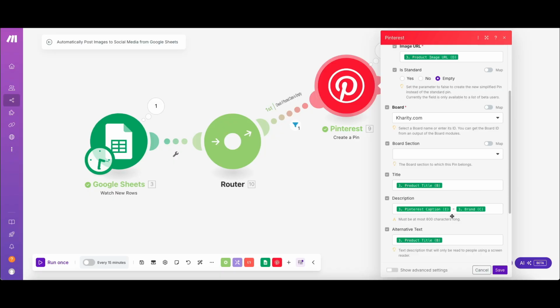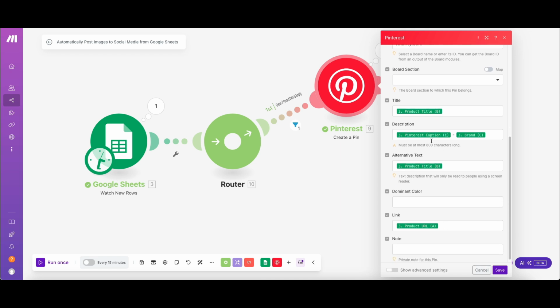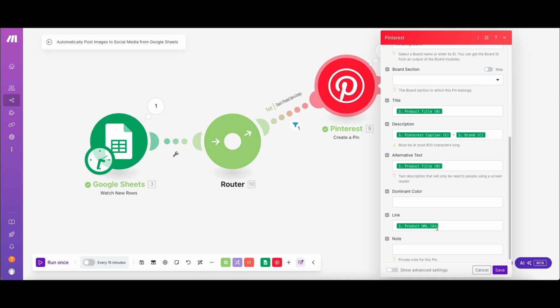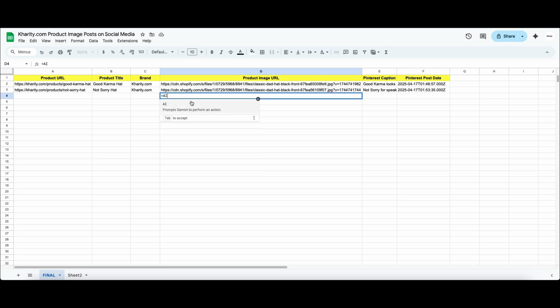So we've pulled that column here into the description, dash brand. We want to include that brand name in our description, that Carity.com for this client. And then finally, the alternative text is the product title column. And the link for this pin is the product URL. So again, you can update this to whatever your specific company is. Maybe it's a blog post, blog title. And then again, we use AI to create an image for this specific blog title. Remember, equals AI. And we can prompt Gemini for that.